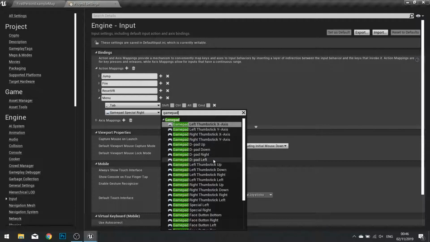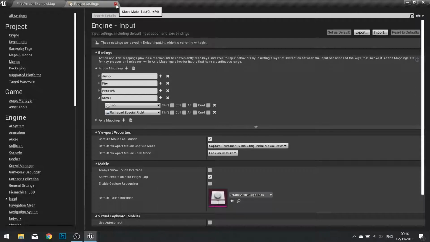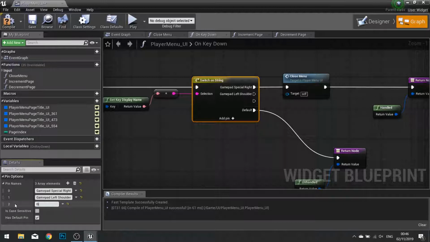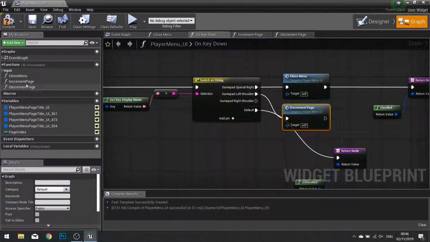So we want the shoulder button. So if I go down, I should see left shoulder, right shoulder. Also got left trigger, right trigger. We'll just do the shoulder buttons. So I'm going to close this and go back to our menu, and we're going to name this one gamepad, and this one is going to be left shoulder. And we're going to add another one for the right shoulder. So gamepad right shoulder. So if we're pushing the left shoulder, we want to decrement the page. So drag that function out, plug into decrement. And if it's the right one, we're going to increment.